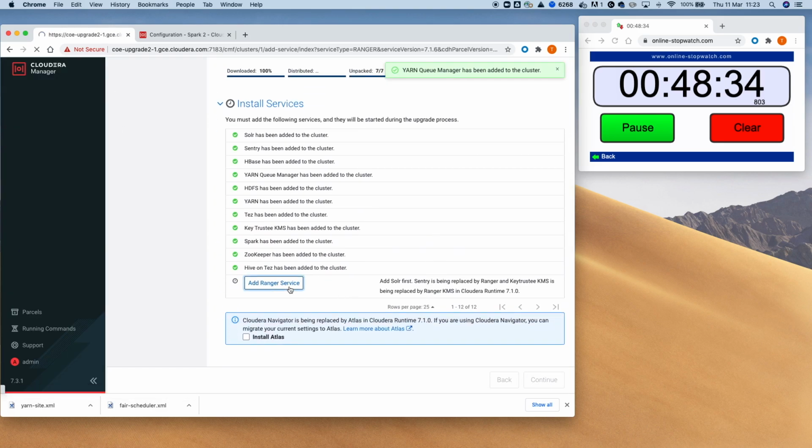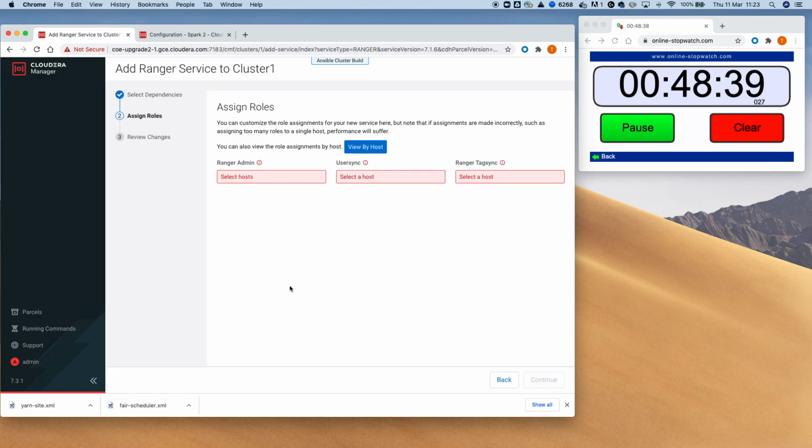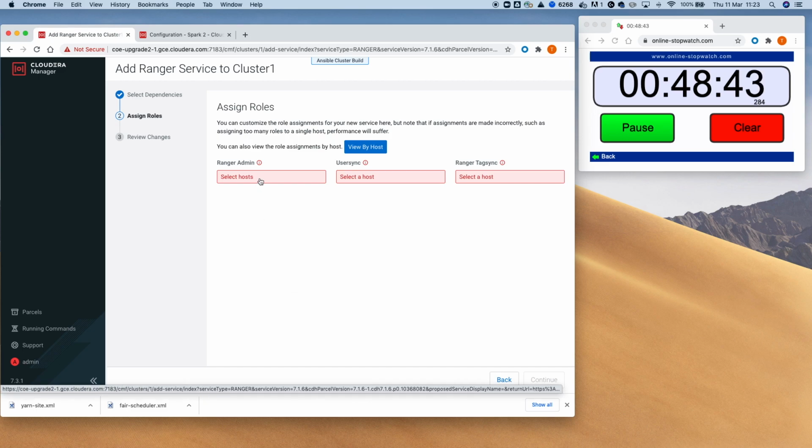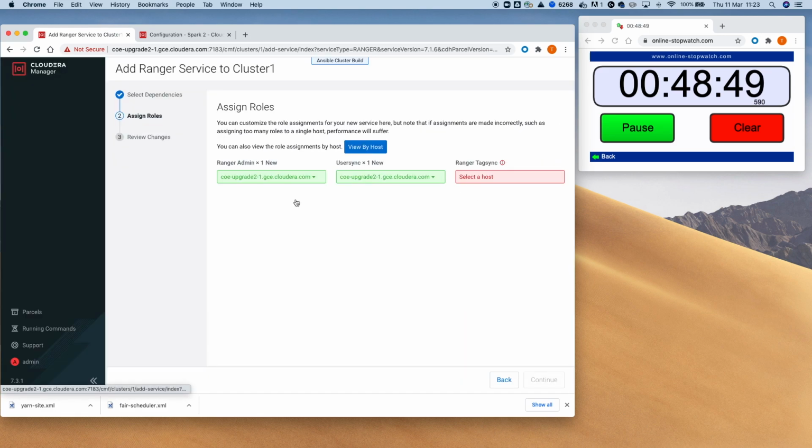Next, we need to add the Ranger service. So Ranger is going to replace Apache Sentry in this cluster. We need 3 hosts to run some of the Ranger roles. The first is the Ranger admin. Again, I'm going to run that on a master. And in fact, user sync and tag sync, I'm also going to run on the same master node.